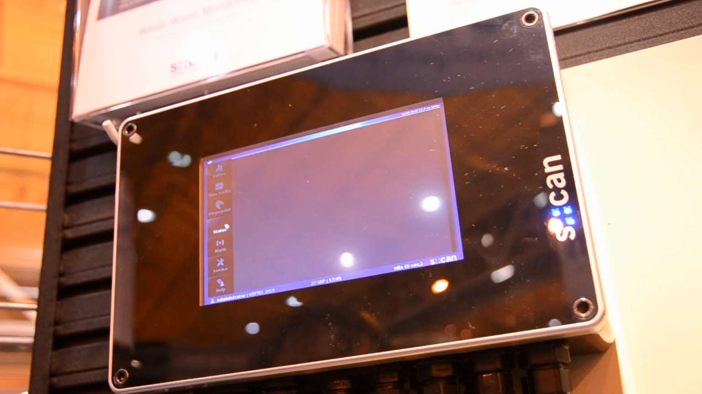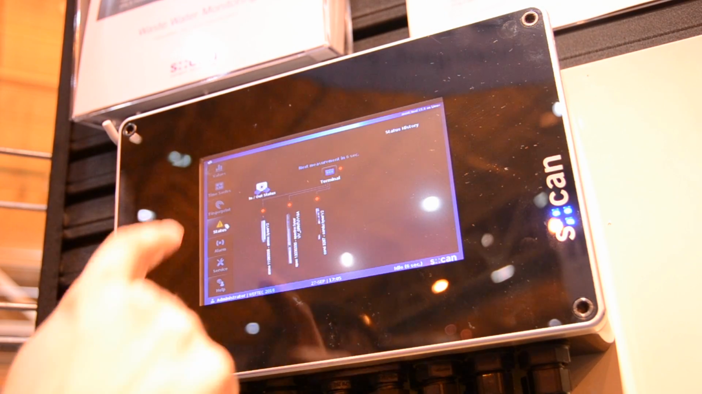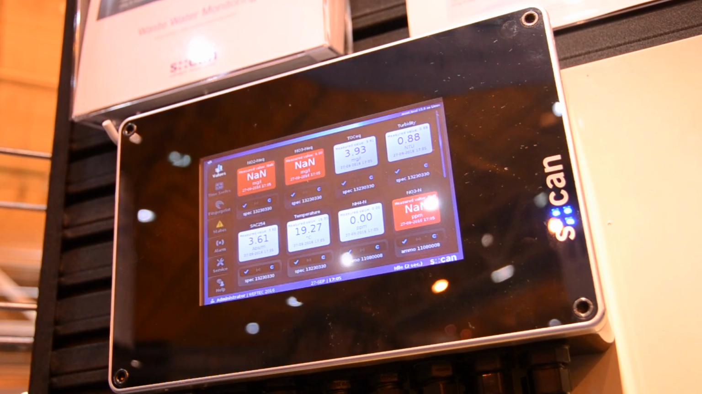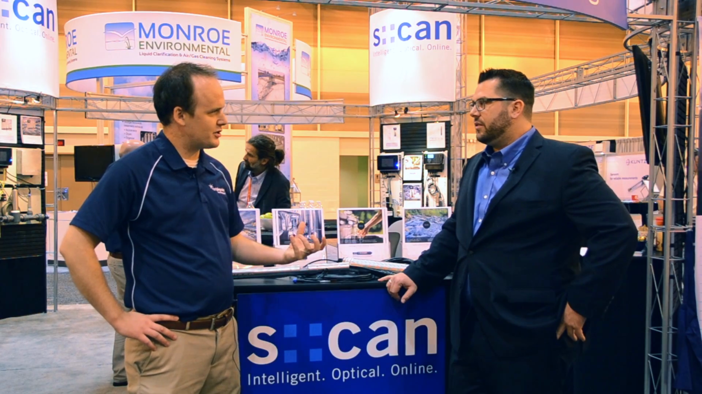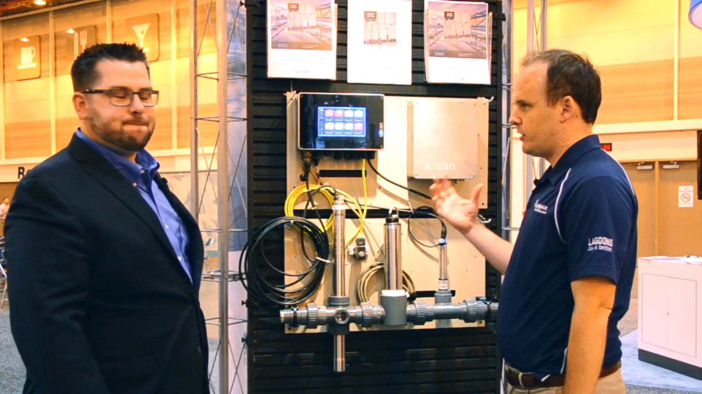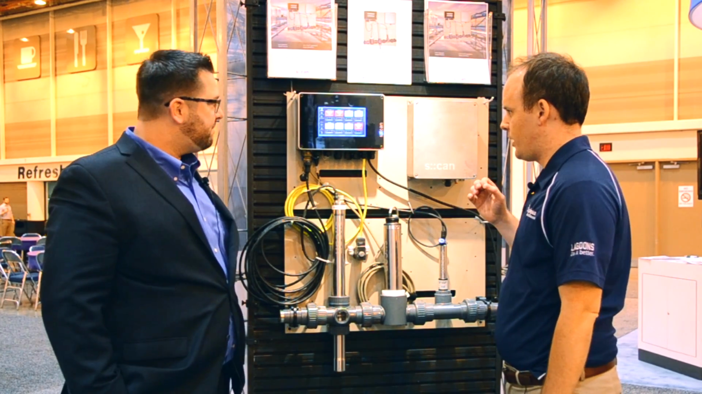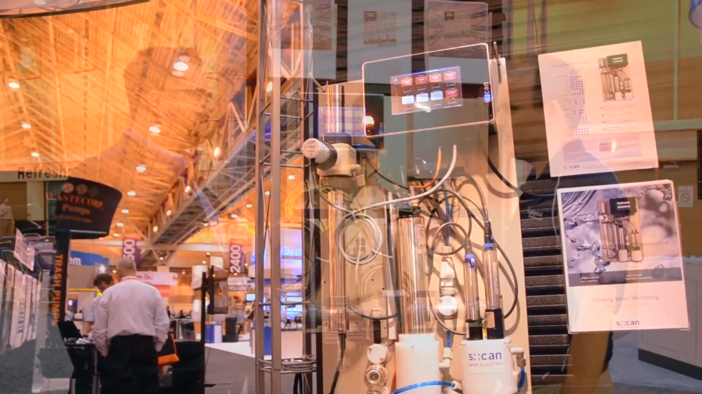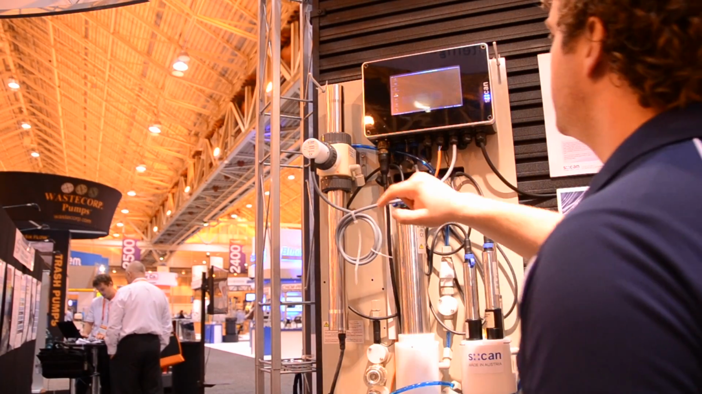One of the other cool things that we like about the SCAN system, and what caught our eye, was the ability to monitor and to also communicate that wirelessly. So can you show us your controller, how it works, what it looks like, that kind of thing? Absolutely. So this is your Concube system. This is where you feed the probes into. Show us around a little bit, show us how it works and why it's a cool technology.